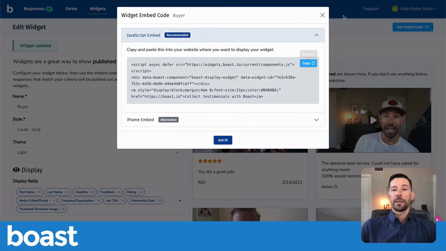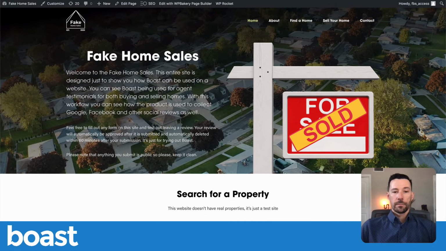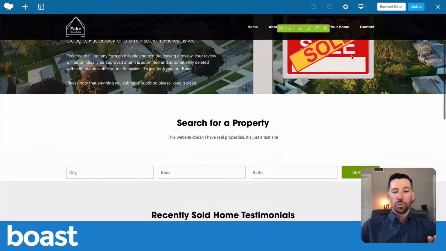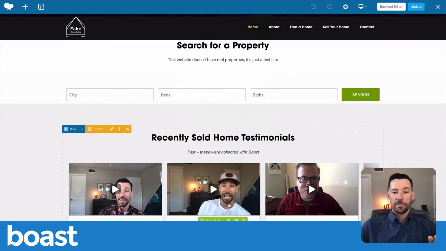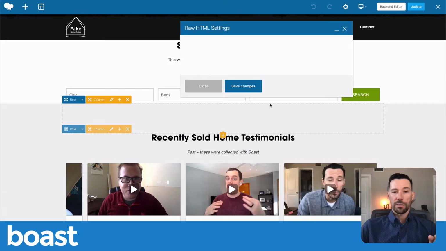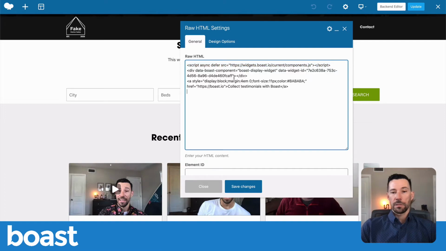We copy that. So we can go out to our website here, fake home sales, and edit this page. So we're looking at a WordPress page. We're going to look at this with a page builder that's installed first. And most of these page builders and systems have a way to edit this kind of stuff. So this one is like with raw HTML. You can click the pencil there and embed the code. We've already got it in here, but you can do that.